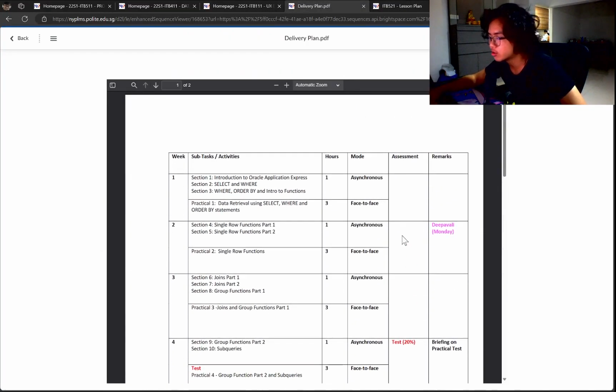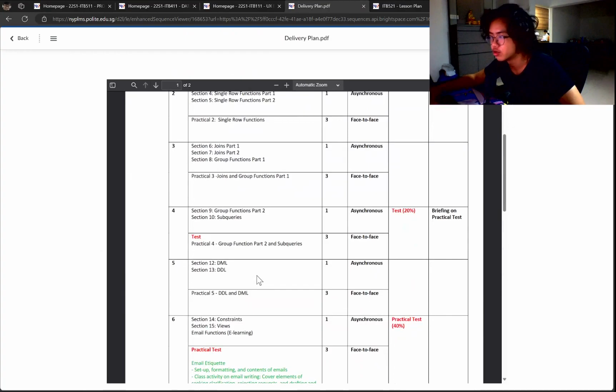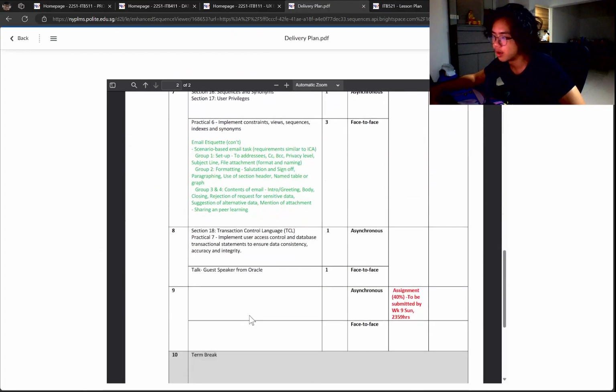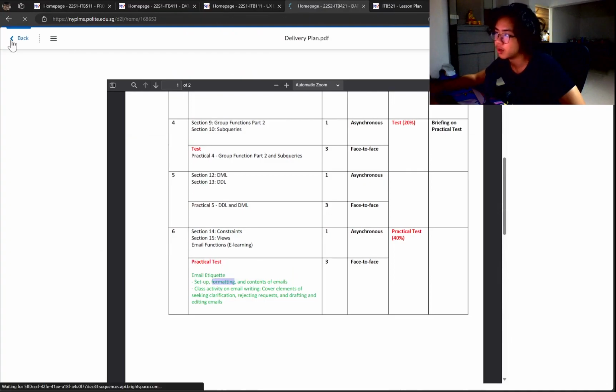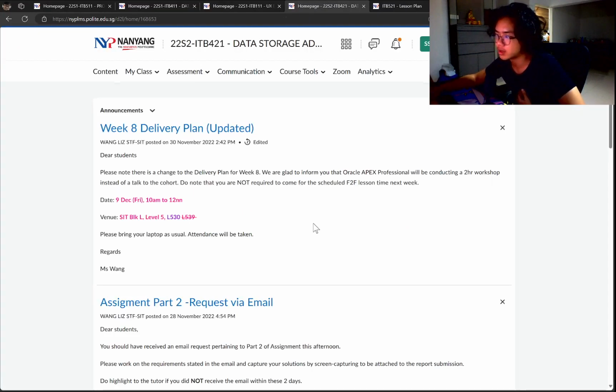Now for data storage and administration, you basically learn how to do Oracle SQL statements. So you've got the select, order by, all these things, joins, views, exactly. And they also teach a bit about email writing. In my assignment, we were tasked to read an email which was sent by the lecturers or the supervisors and use SQL statements to extract the data from an SQL database.